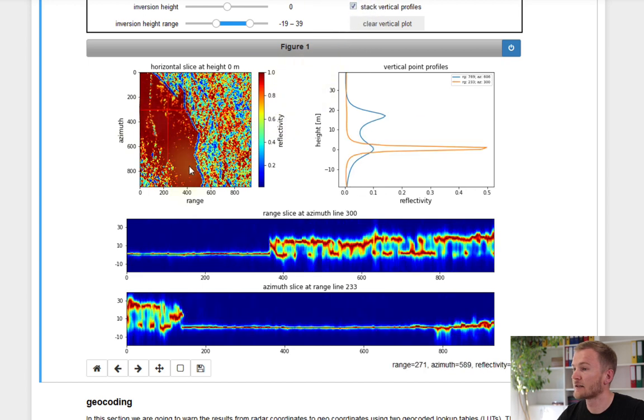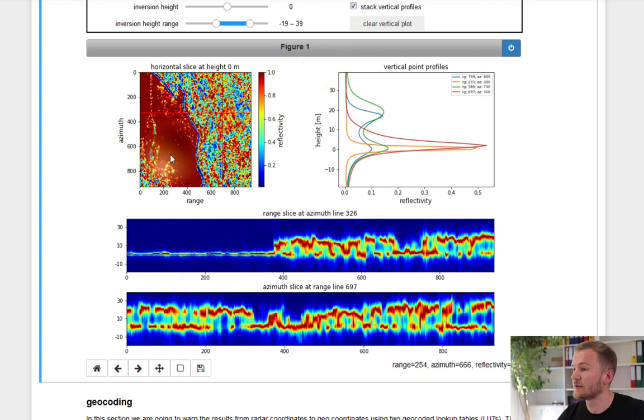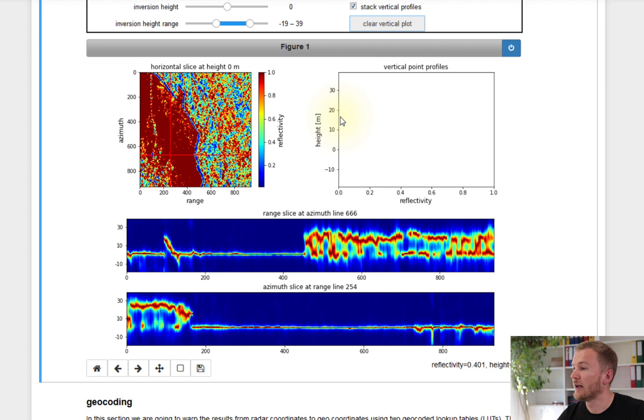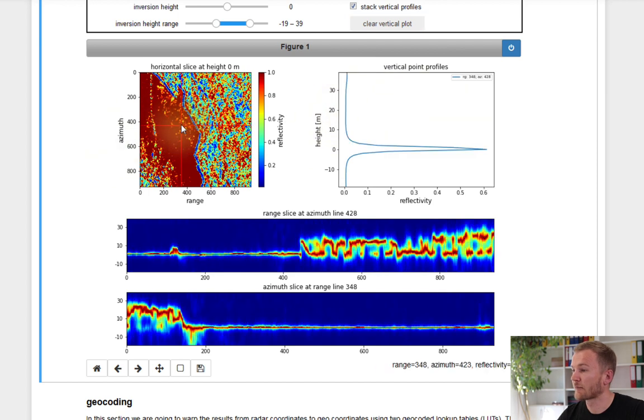So let's stack again. You can click through it, you see it stacked, and then you can also use this box here, clear vertical plot, and you have a fresh start. So what do we see? Well, let's stay here for the moment.